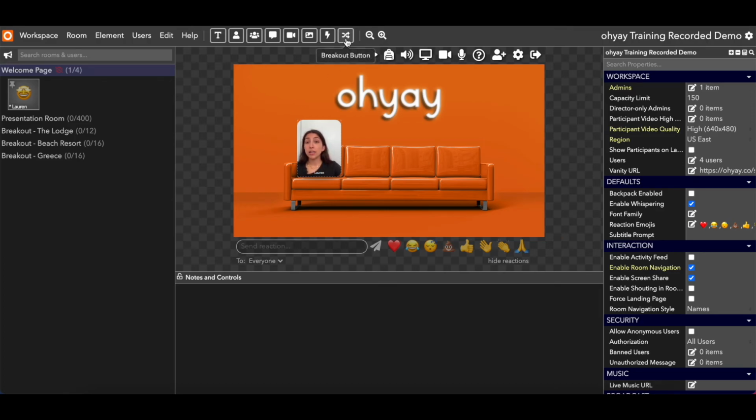The second button is a breakout button. That's this shuffle icon right here. Breakout buttons move people. This is what we're going to use for our bring all here buttons, our enter here buttons, our shuffle buttons, all of that stuff. So when you're looking to move people from room to room within your Ohyay workspace, you're going to be talking about a breakout button.